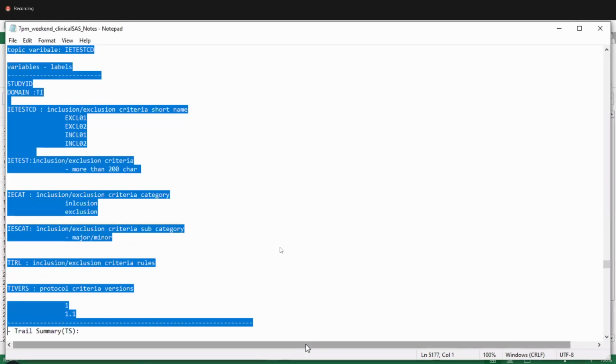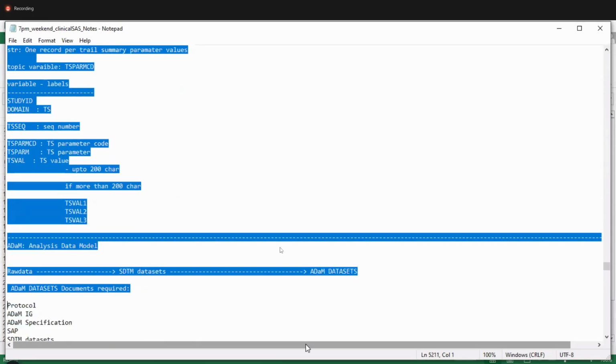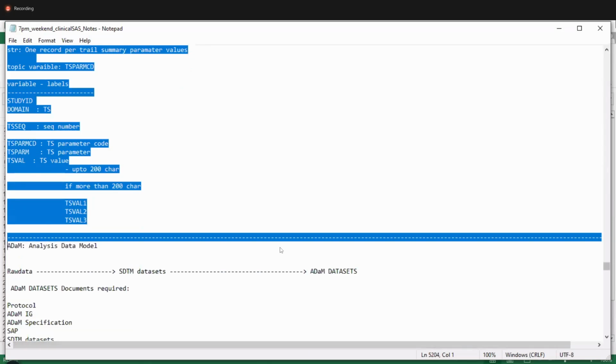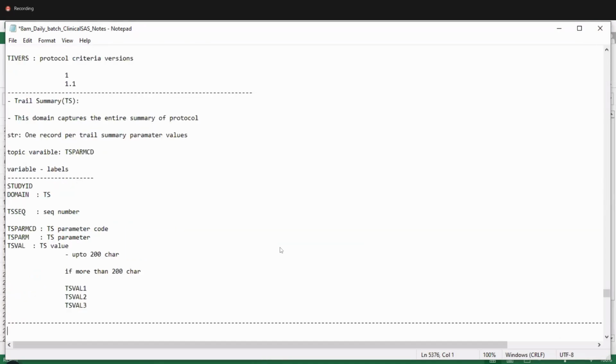The last one, trial summary. The trial summary will give the overall summary of the protocol. The domain captures the entire summary of the protocol. One record per trial summary parameter value. Here we will capture the parameters. So study ID, domain, sequence number, parameter, parameter code, parameter value.